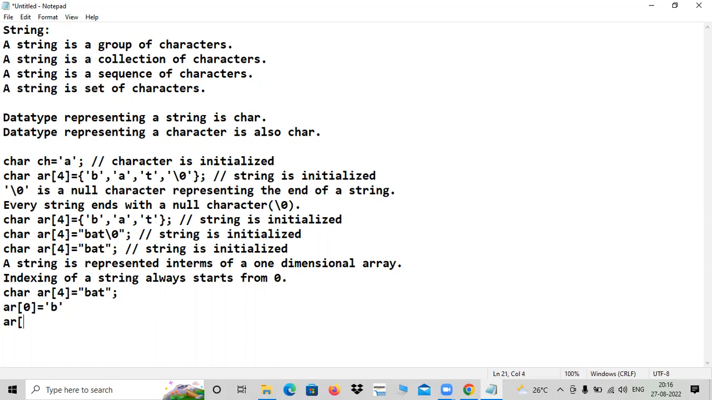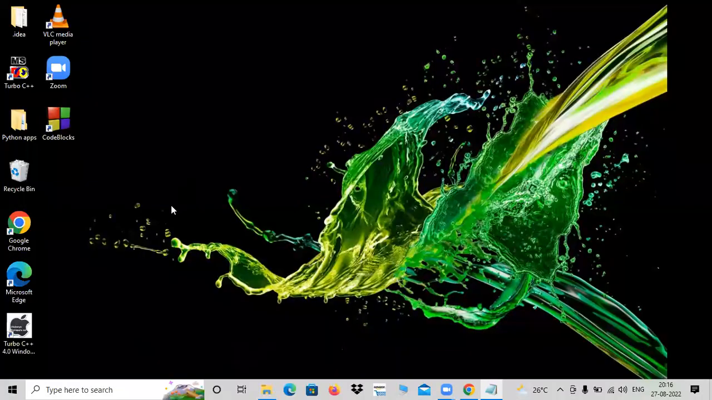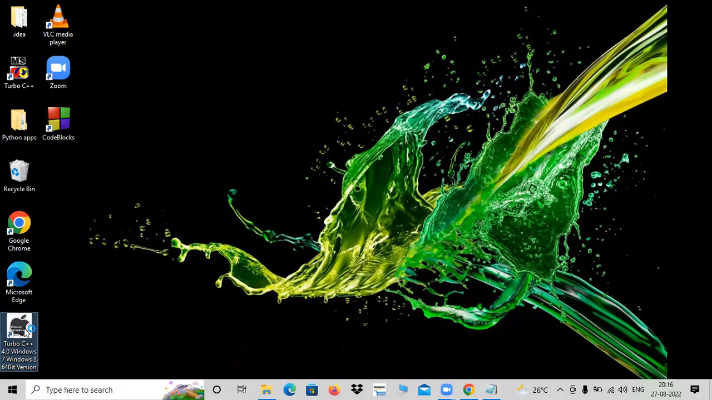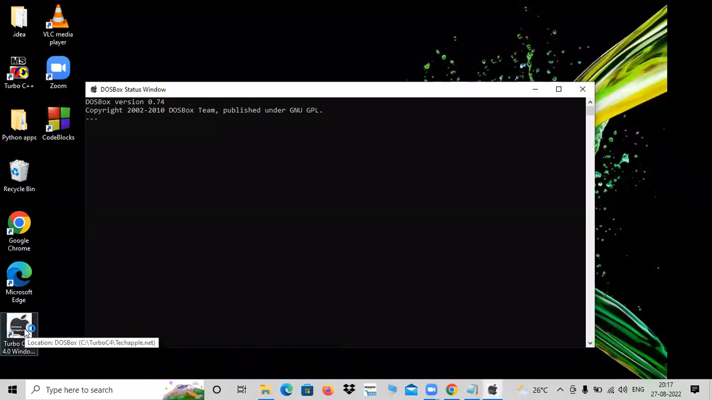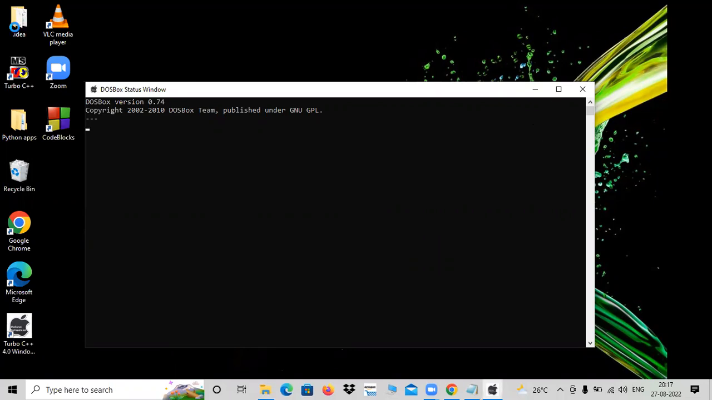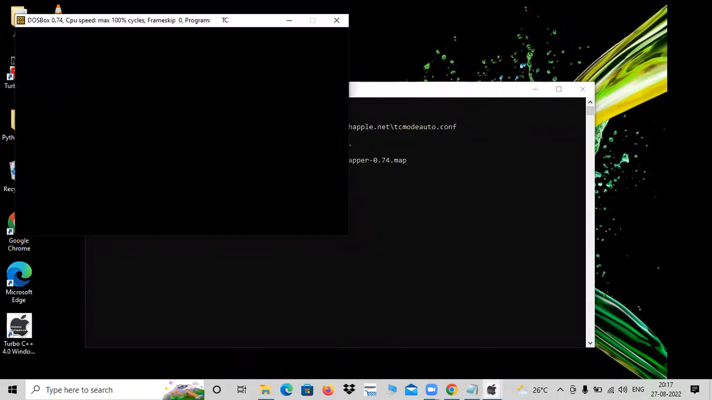And then AR of 1, what is there? A. Yeah, right. A. And then AR of 2. T. Right. So that's the way to remember, just like arrays. Now we can do some programs on this. That's why first we discussed arrays, then we are discussing strings. Directly, if I say strings, you can't understand without arrays.